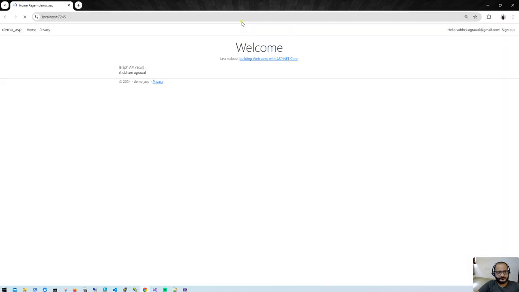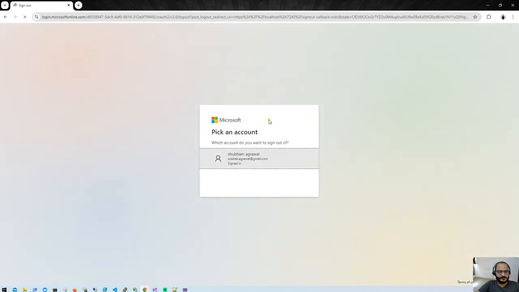Okay, now you can see it is going to authorize the client ID, and we are logged in with our user account. In my case, this is the user account which I have used in my ASP.NET Core application. So let me sign out here. If you have any other user account, you can use that one also. That's how we integrate Azure AD with our ASP.NET Core application.